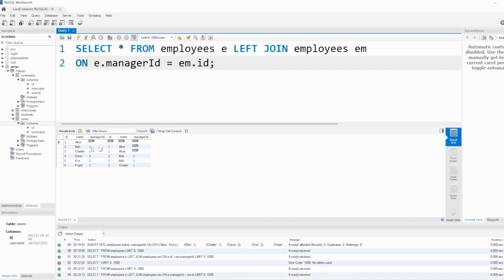As you can see right now, Alice has a manager ID of null. For the left join, we are not getting any match because there does not exist a manager for her. For Bob, we have a manager ID of 1, so as a manager, we're getting Alice, and so on.